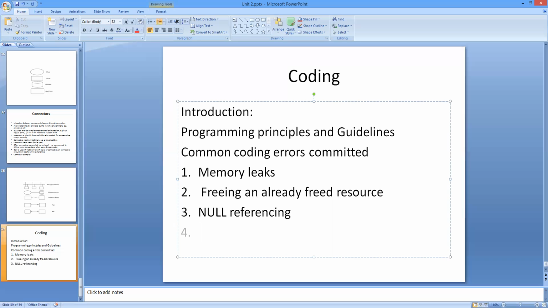Similar to null dereference is the error of accessing uninitialized memory. It is yet another problem like this null dereferencing. The next kind of error is lack of unique addresses.